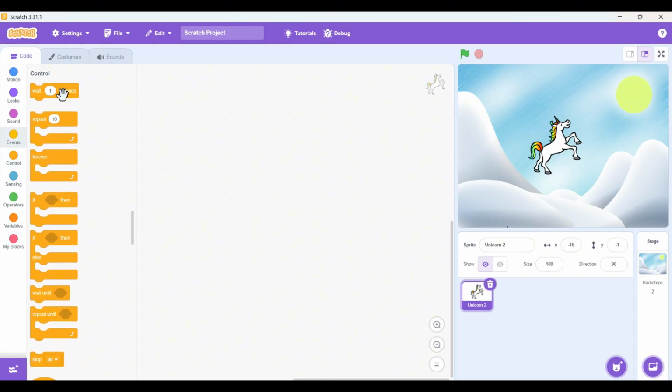The first and simplest control block is wait 1 second. This block is like a pause button. It tells our code to stop and wait for a certain amount of time before moving on. So, if we make the unicorn move, then add wait 1 second, she'll pause before doing the next thing. Exactly. It's great for making scenes flow naturally.